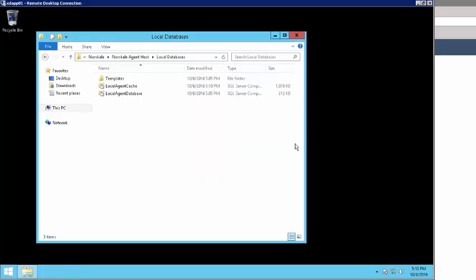So that is how you install the agents and the infrastructure for the Workspace Environment Manager. I hope this has answered a lot of your questions.